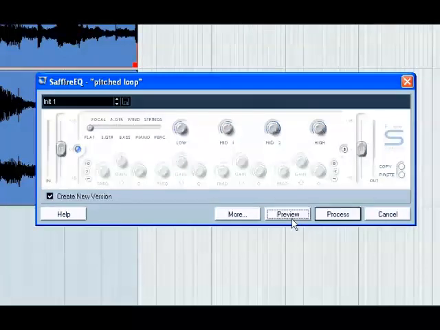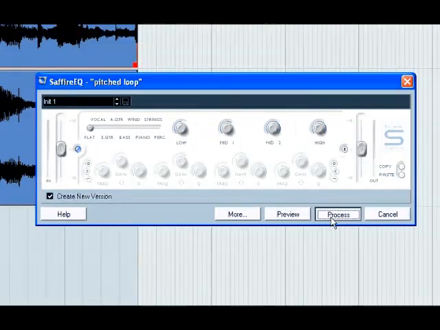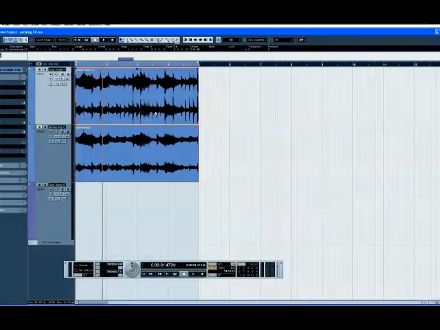Once I get the effect sounding the way I like it, I click Process, and what it does is it replaces the sample with a new sample that has the EQ as part of the recording. This reduces the load on your computer.